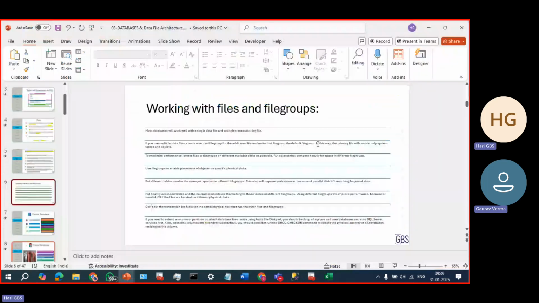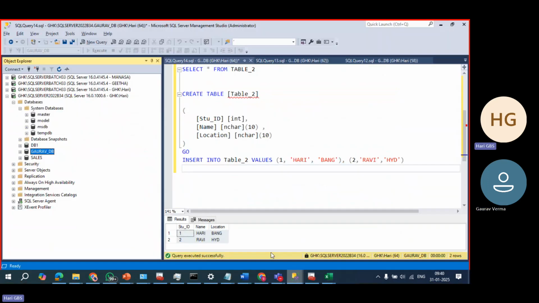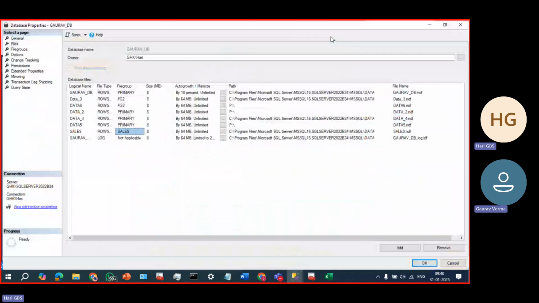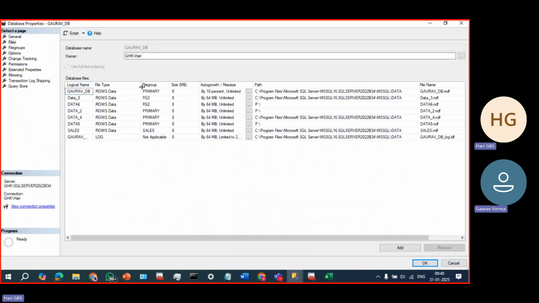There is a lot to discuss about file groups, but it is not required at this stage. This information is sufficient for us. So what we have discussed as of now: how to create a database. Under the database, there is the logical name, then the file type. If you see rows data, that is a data file. If you see log, that is a log file. File groups we have discussed; these are logical containers. Size and growth, how the growth pattern increases or decreases, we have discussed. Path, what is the path of the data file or log file, what is the actual file. These things we have discussed now.